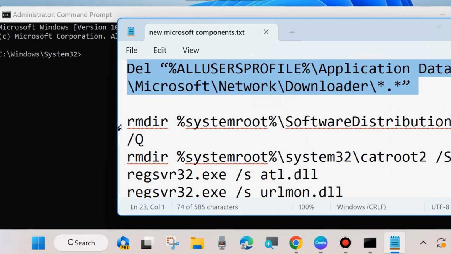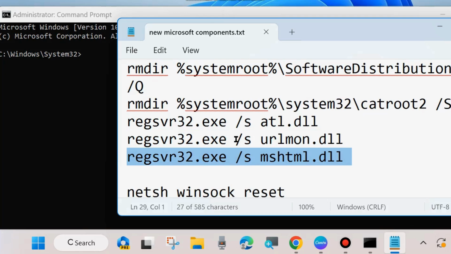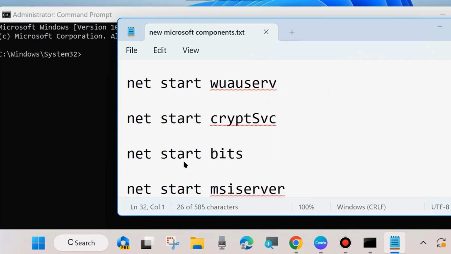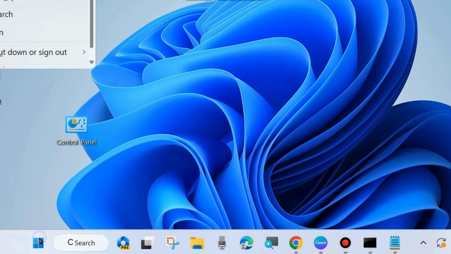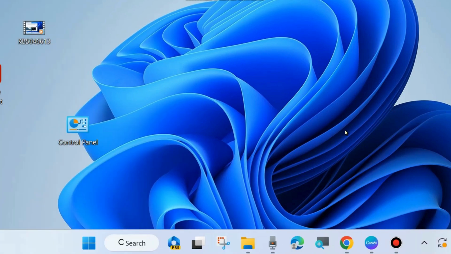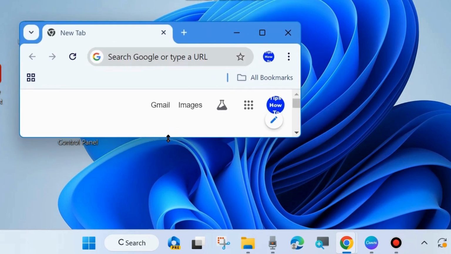All these command paths will also be available in my video's description box. You can copy from the video's description box and execute one by one, and after that execute these 4 commands also to start all those services which you have earlier stopped. Now start them. After that, close the window and don't forget to restart your system and check whether Windows update is downloading or not. If not, go to the next fix and manually download and install the Windows latest update.